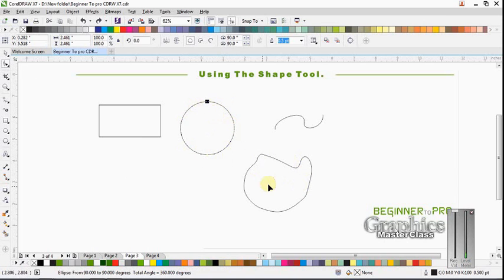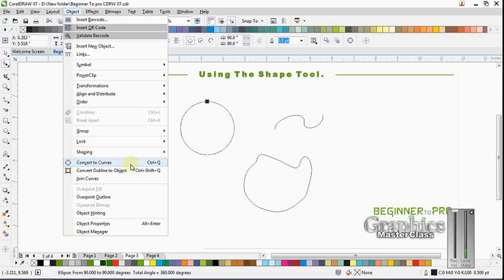The reason is that these ones are curves. The line and this thing that I drew here, that I don't know what it is, are curves. To shape this circle, I'll have to convert it to a curve before I can shape it. So how do I convert to curve? You go to Object, Convert to Curves, and the hotkey for that is Ctrl+Q.